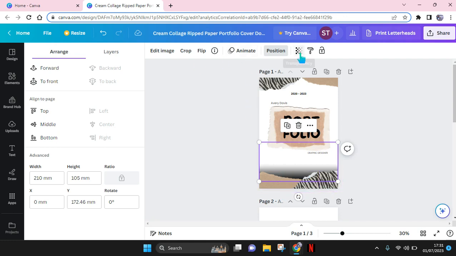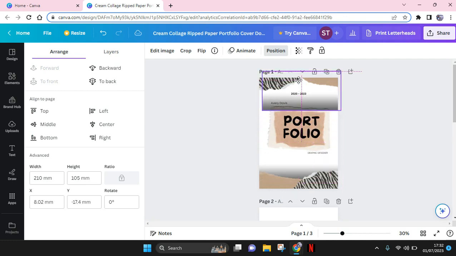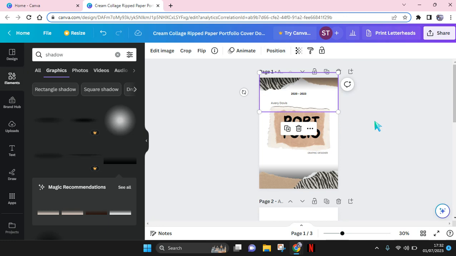Then just adjust the transparency of the shadow like this, and you are done. If you want, you can also just copy it and put it under the other elements. Okay, I'm going to put it in here, then rotate. Okay, so you are done, and that's all from me.